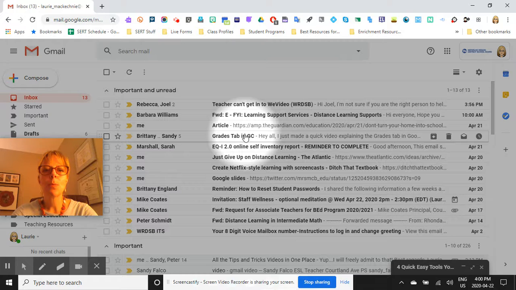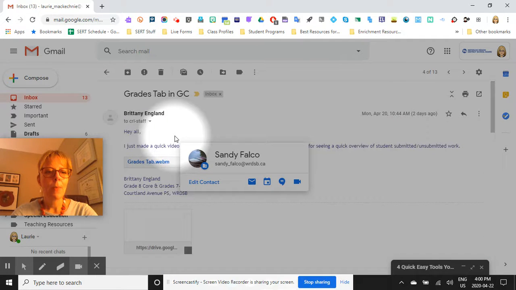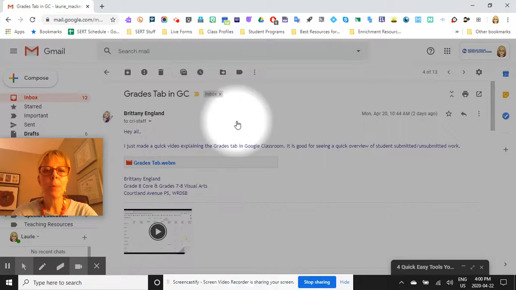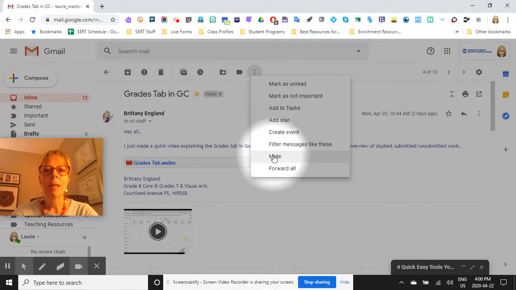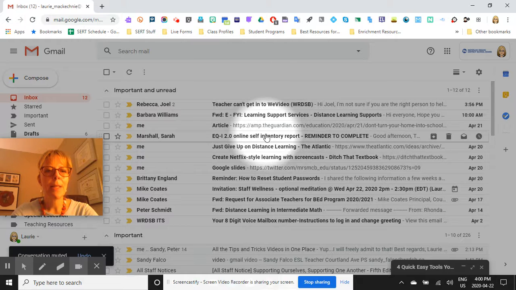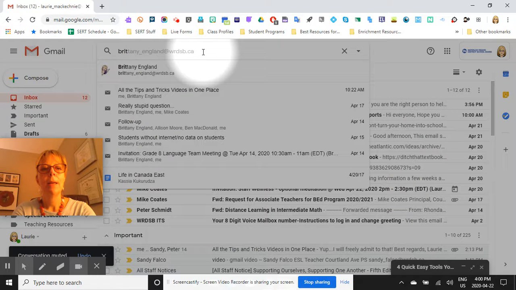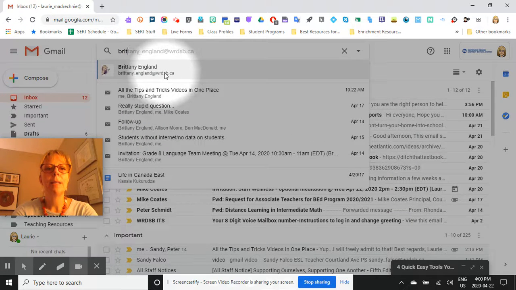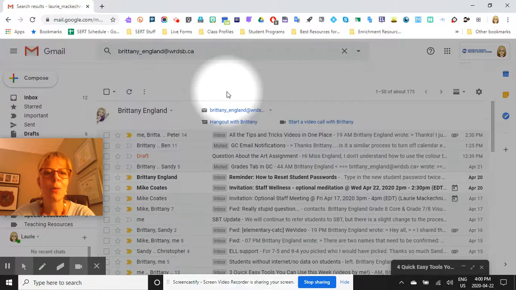So I'm just going to use this one for an example. The grades tab in Google Classroom. I have read that. There are still people responding to it, but I don't want to necessarily follow that conversation anymore. So I'm going to click up here on the 3 dots after I open the email, and I'm going to click mute. And what that does is basically it just takes the email out of my conversations again. I can still access it. If I go and search Brittany, what I will find is I can still get access to that email, but it's not going to keep showing up in my inbox with all of the replies too.